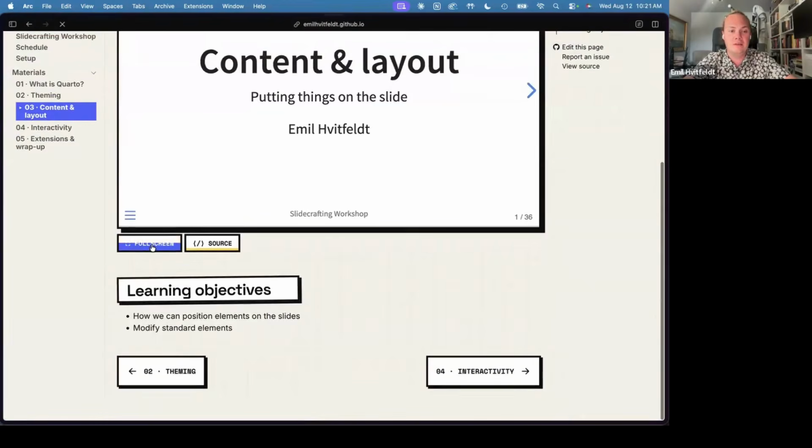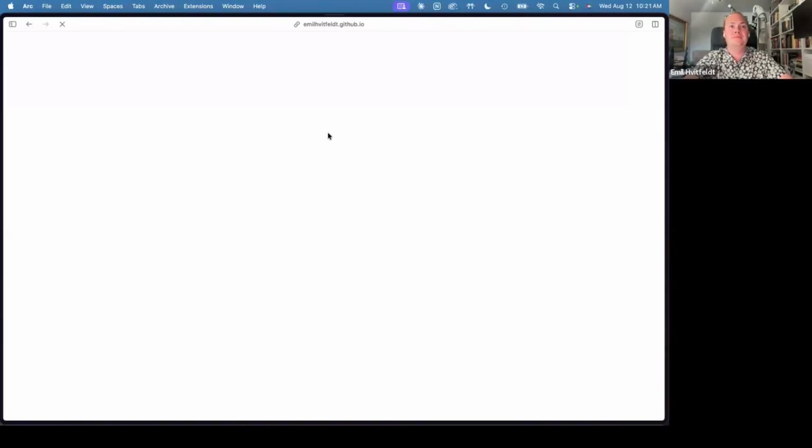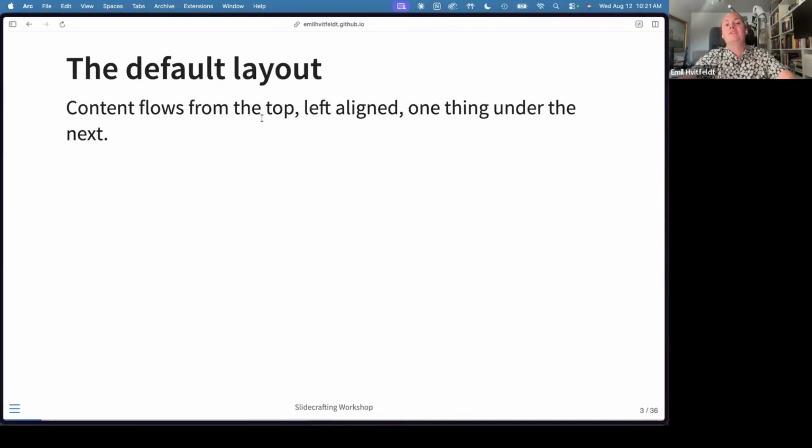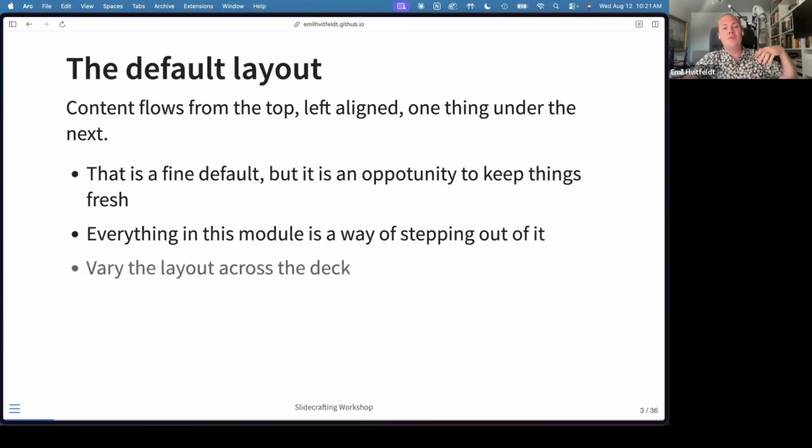Content layout, full screen. All right. So basically, when you do things, content shows up how it's been doing so far: it starts at the top, moving down, moving to the right. And that's fine. You don't need to do more than this. But I'll be showing a couple of things you can do to expand this idea.